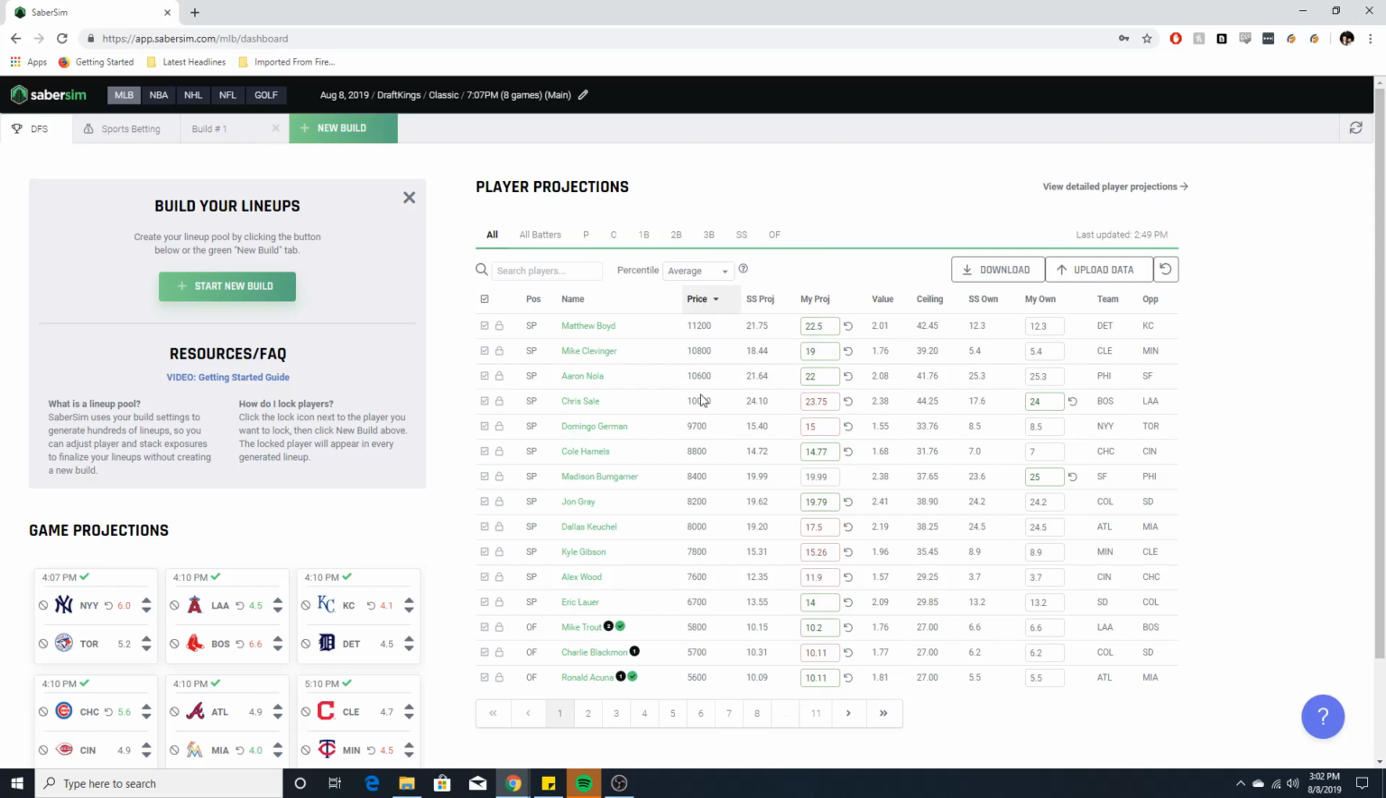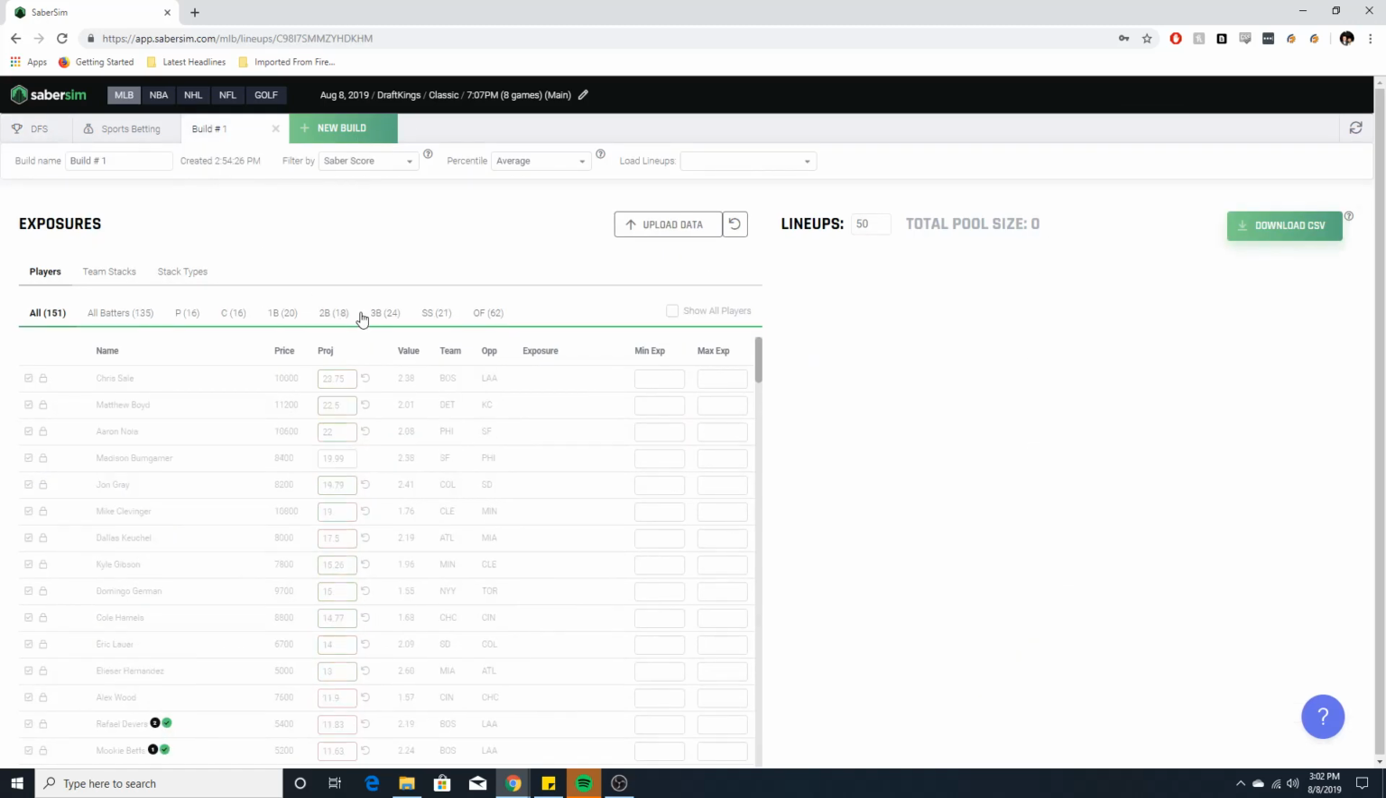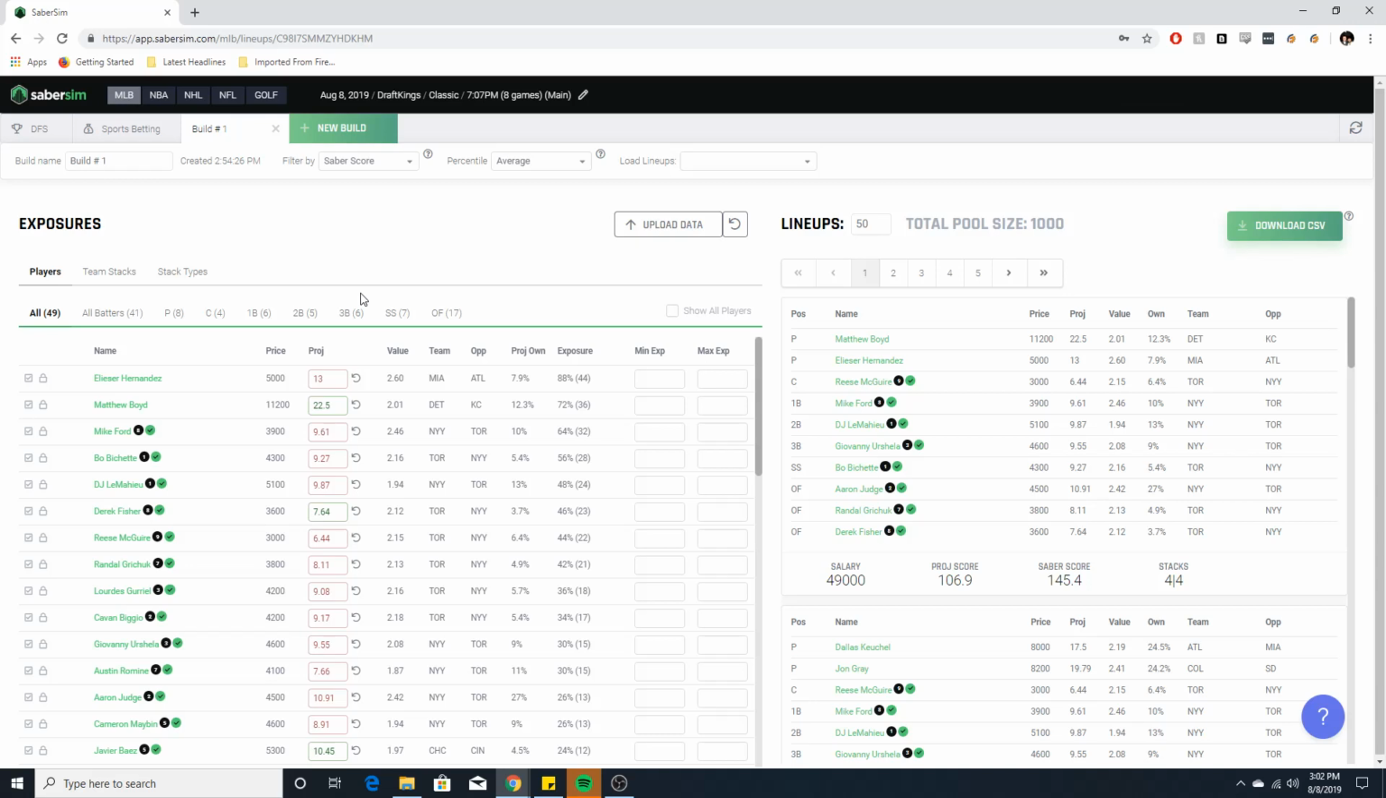I mean, obviously Chris Sale's one of the best, but in terms of ownership, he actually is much on the much lower side. So I think it makes sense that since my build settings do maximize for ownership fade, we're getting a lot of him. So that makes a lot of sense.